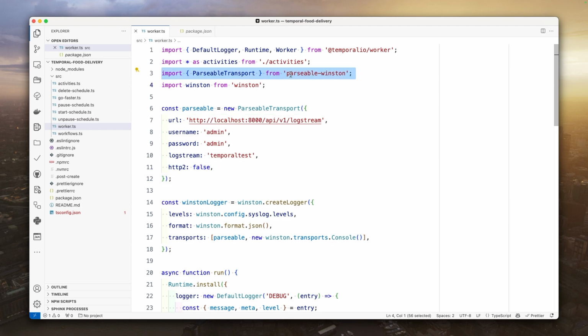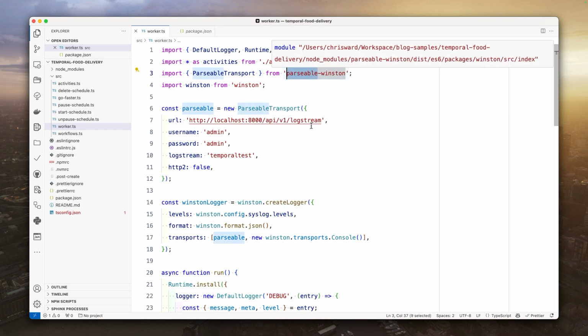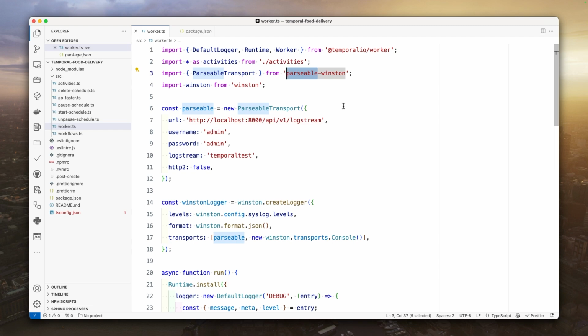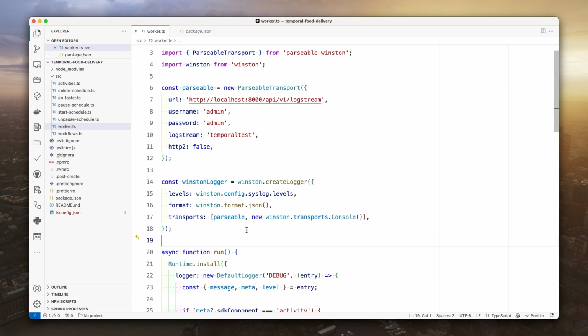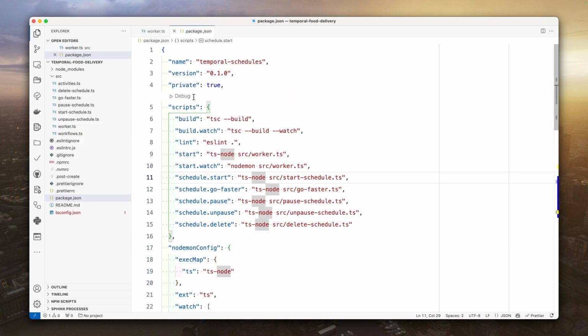And as you can see here, the application is using Winston, which is a very versatile logging library for Node that offers many different transports for log data. This includes files, databases, and other third-party services, including Parseable, which you can see here. That is the dependency that this application is using, the Parseable Winston integration. In this case, down here, it creates a transport object that is then used to send logs from Winston to Parseable. With that in place, let's start the worker, which is this command here.